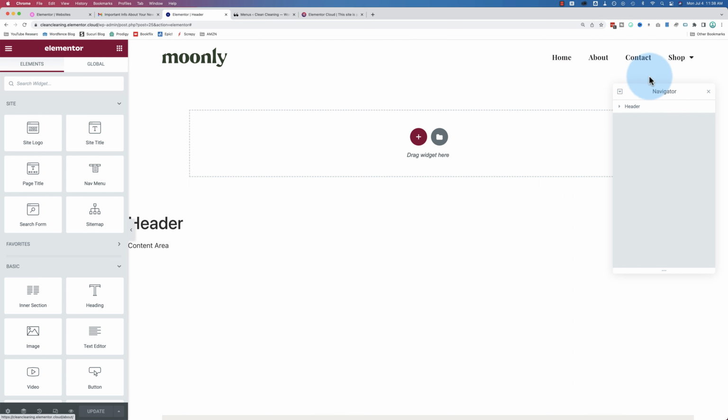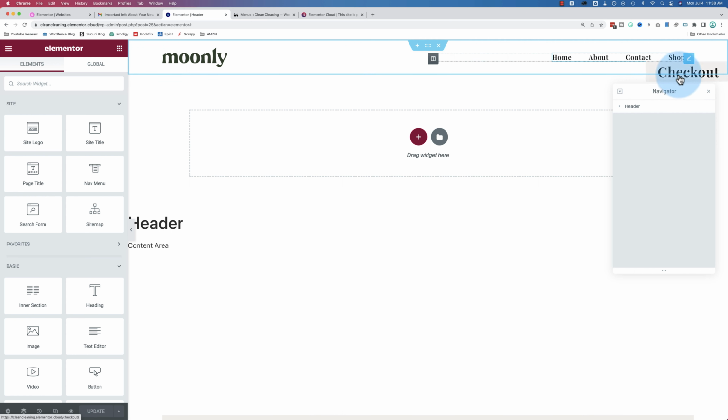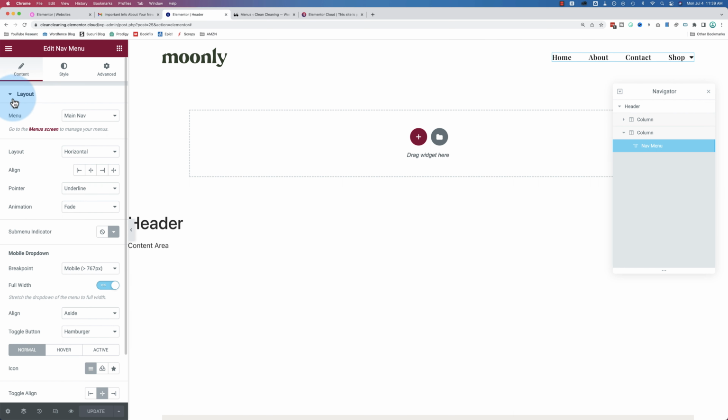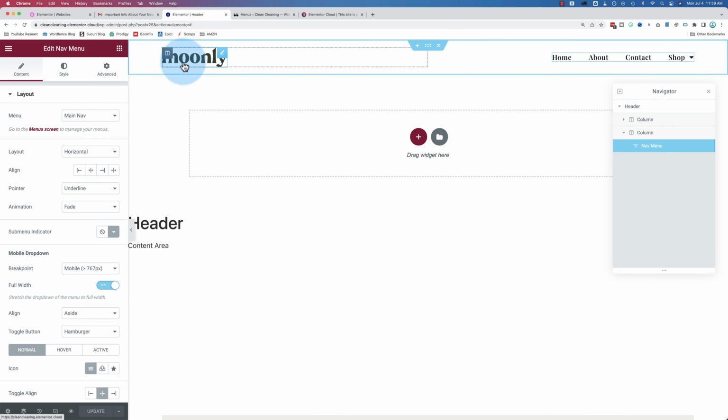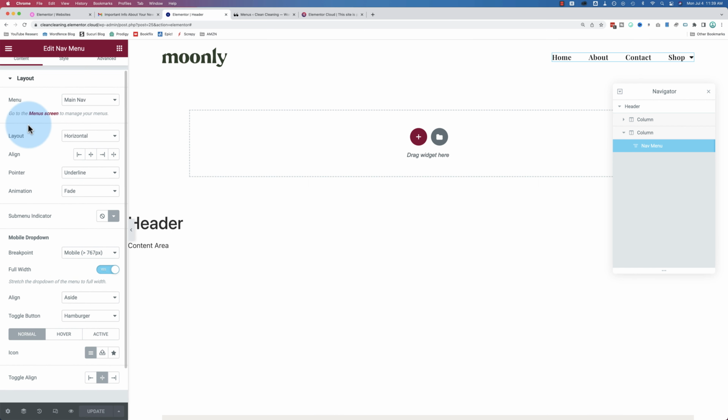And there it is. When I hover over shop, you see the drop down, which is enormous. That can be fixed, obviously. Click on the pencil icon. We see we have content options, just like we saw for our logo image, but they're different because now we're working with a menu system, not an image. And so we have different options.